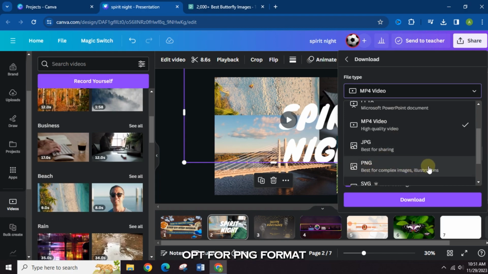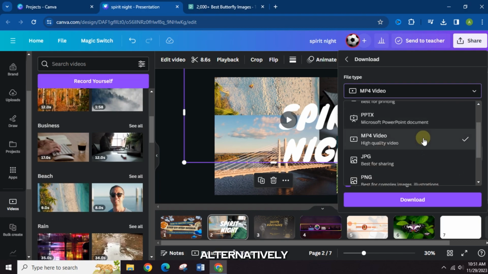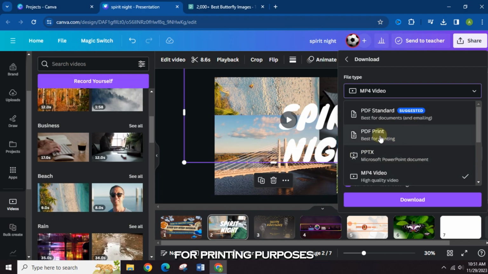Opt for PNG format to maintain the highest image quality and transparency, ideal for sharing on digital platforms, social media, or website banners. The PNG format preserves the clarity and vibrancy of your designs, ensuring every detail remains sharp and vivid. Alternatively, if you are preparing your creation for printing purposes, selecting PDF as the export format is advantageous.